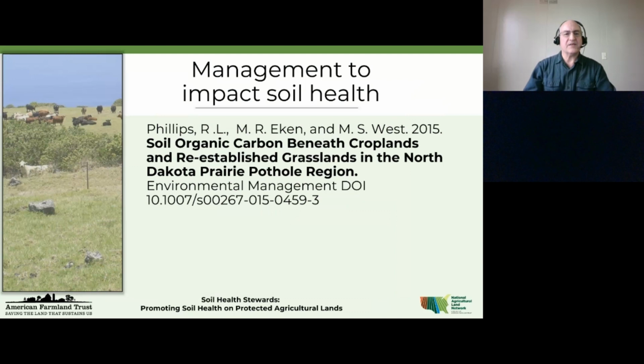This is another study. This is looking at soil organic carbon beneath croplands in North Dakota, prairie pothole region. And this was comparing established grasslands to cropland. What they found was that the established grasslands had considerably higher soil organic carbon.